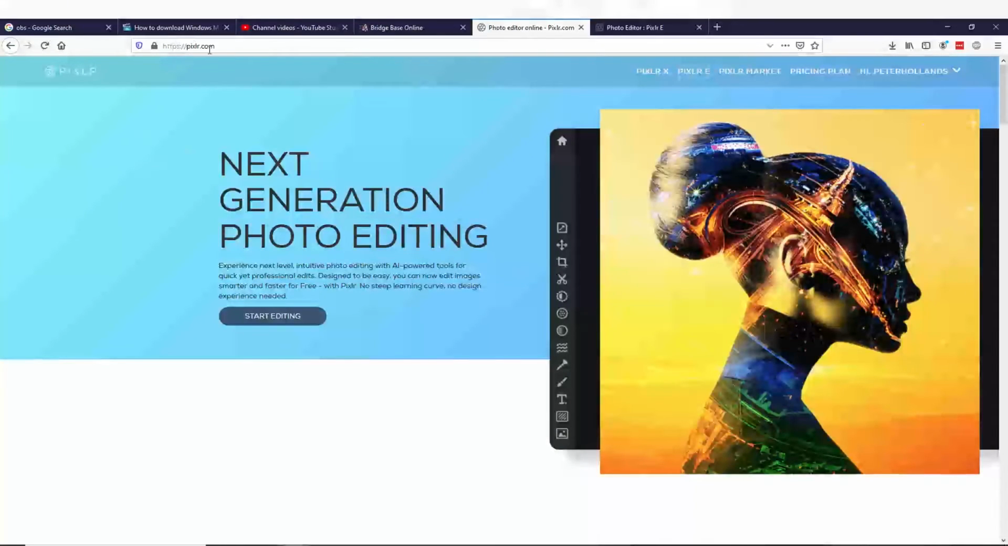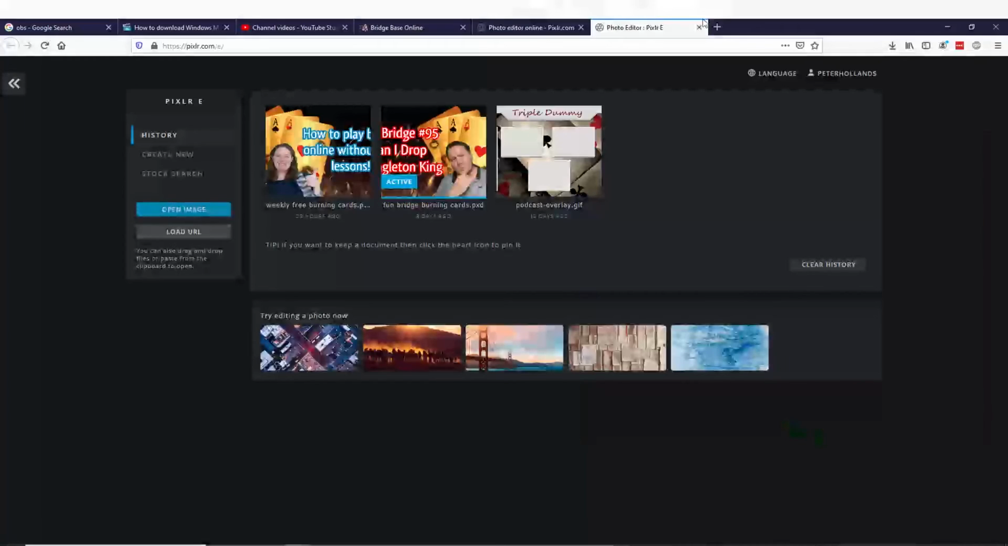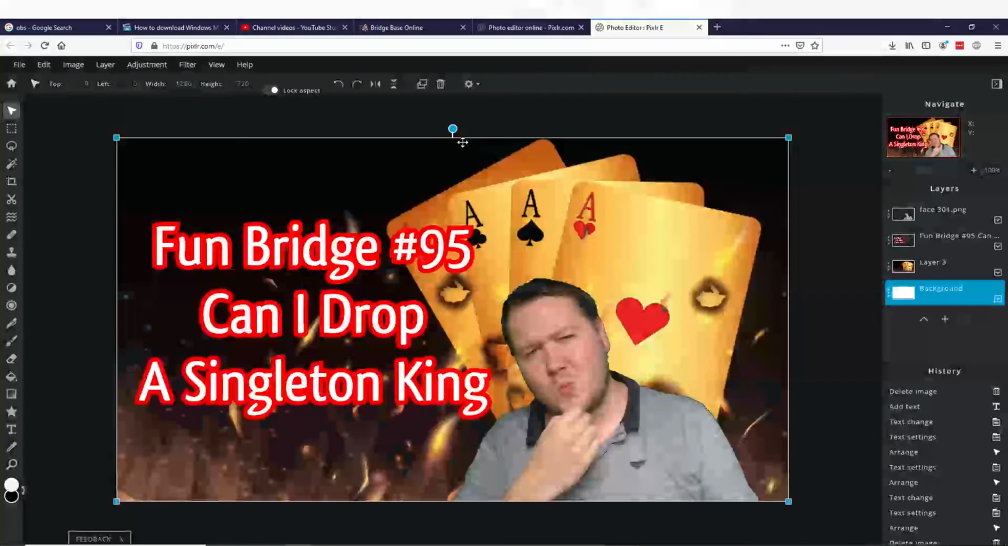So again, Pixlr, pixlr.com is this free software for editing. You can create a thumbnail. Here's some saved ones, but basically it wants a width and a height, and I go 1280 by 720. You can choose a background image. You can put a photo of yourself there.